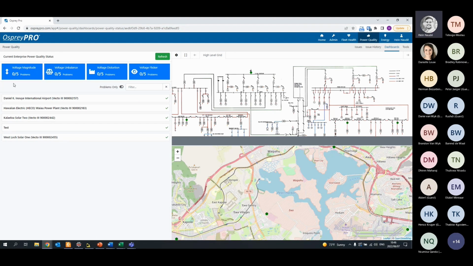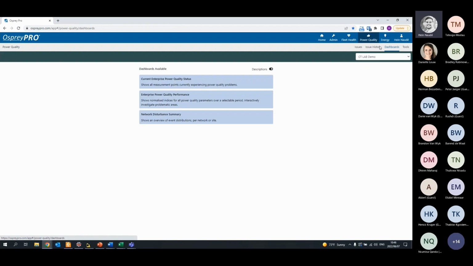But just for you, Osprey Pro will do this automatically. It uses the NRS standard, and using that, it assesses your power quality and provides you with an overview if there's an issue with your power quality at this moment of time. So currently you'll see there's no issue, basically. So that's your current enterprise power quality status.